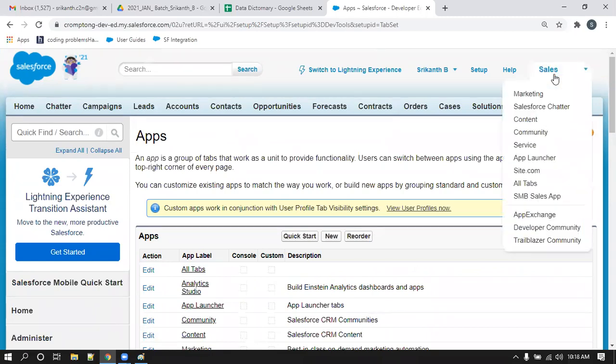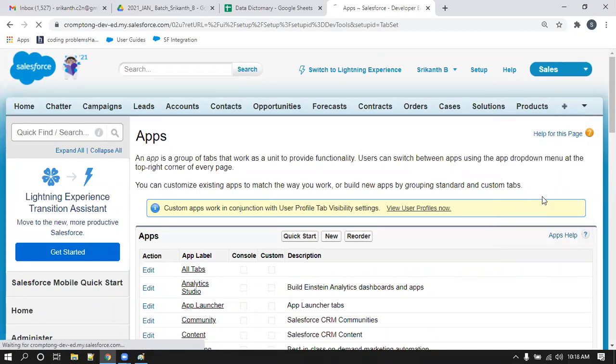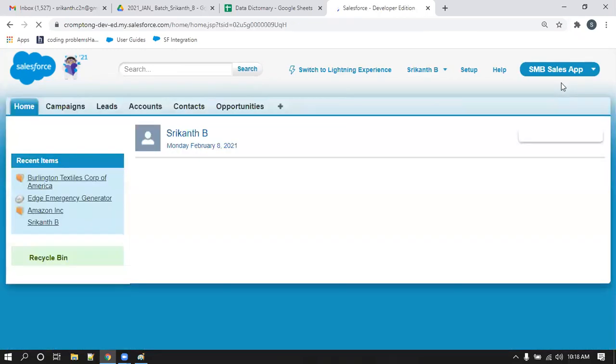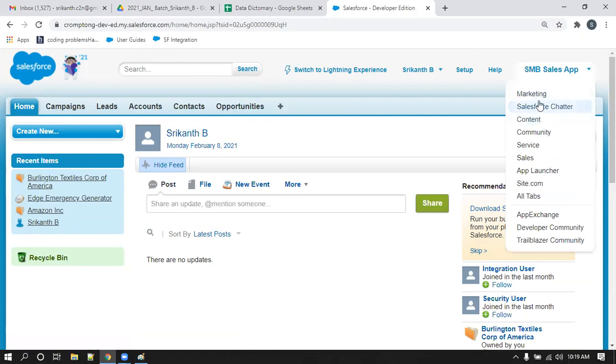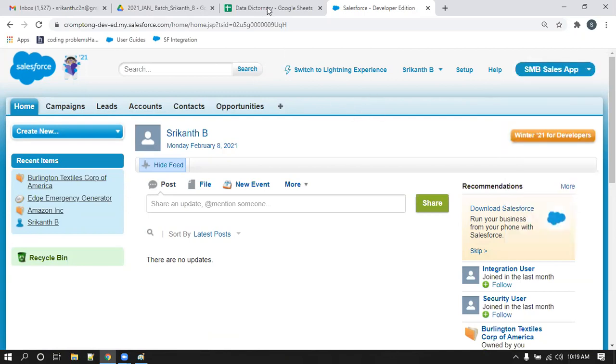Just click on this app menu. Here I can see the application. Is this the application that I created? Yes. See, these are the tabs available for my application. I'm not bothered about the Salesforce-given applications, but I created my own application called SMB Sales App. It is working fine.